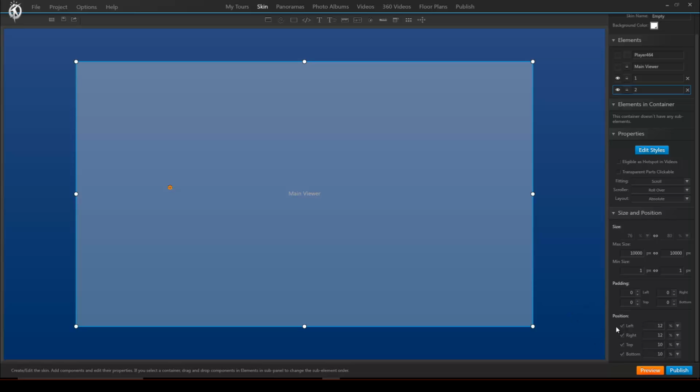Keep in mind that when I define both left and right position, I cannot define the horizontal size here anymore. It's ghosted because this is already defined by the position of the left and right edge of the container. If I deactivate one of these edges, I can obviously define the horizontal size again. So it's either one or the other.